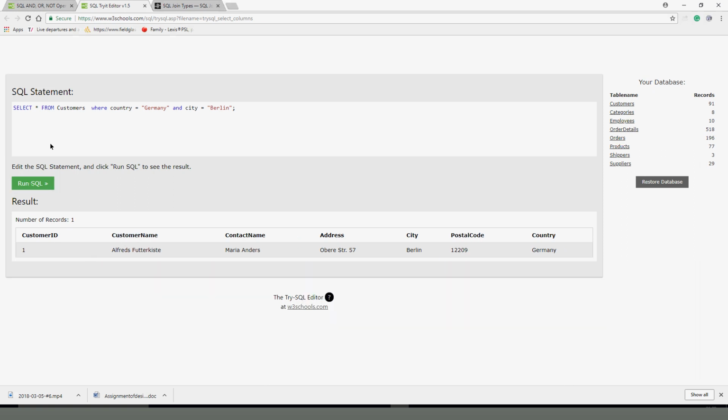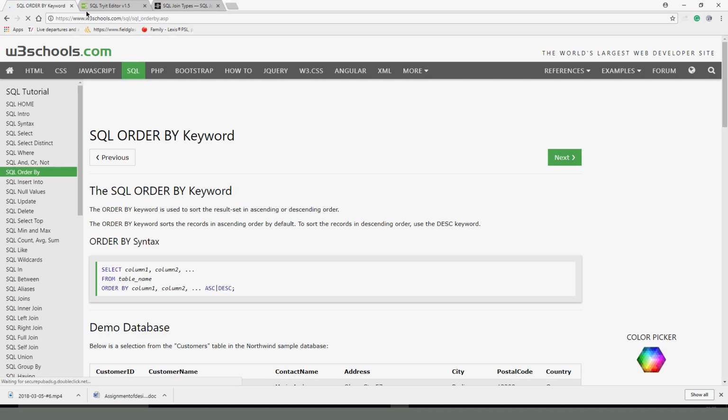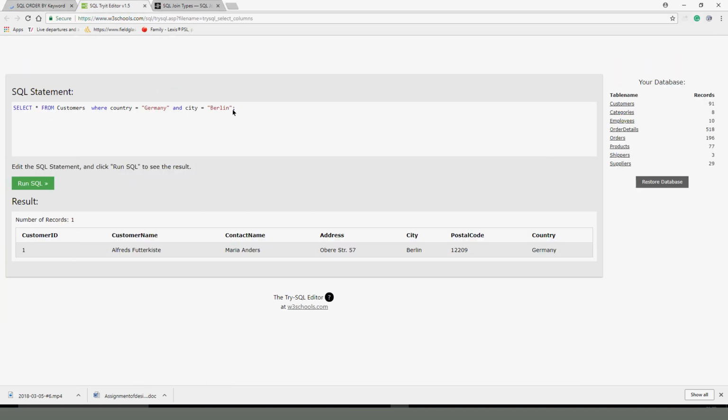So only one person. So that is that. So the next one is ordered. We could also order our data based on some columns. So let's bring this one back.